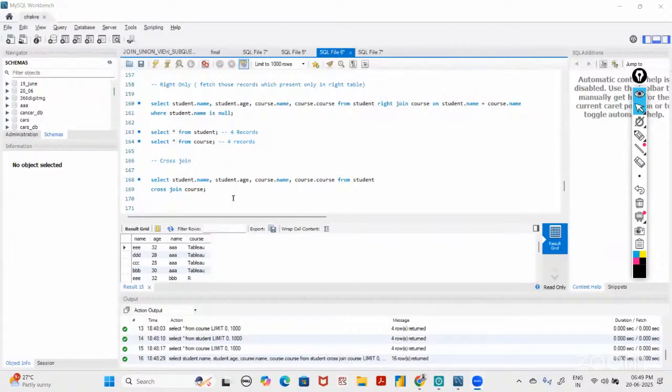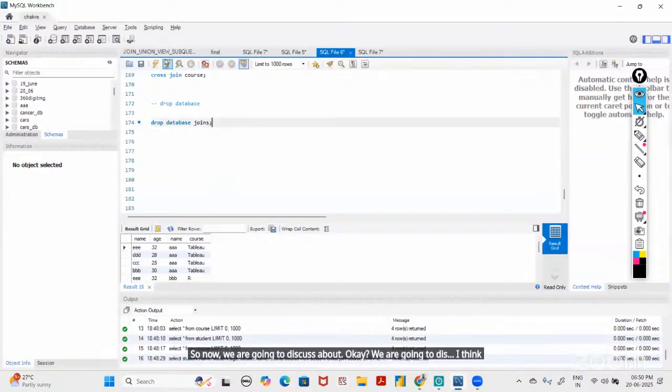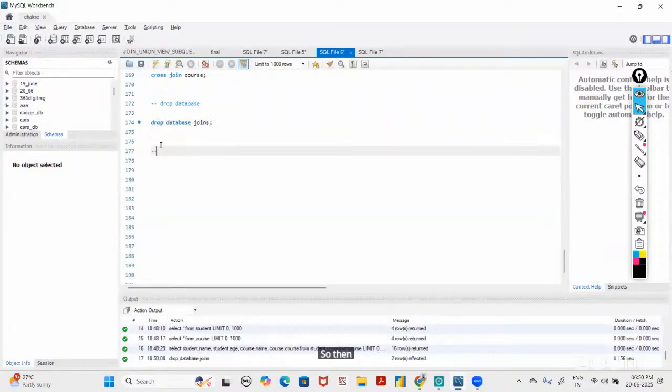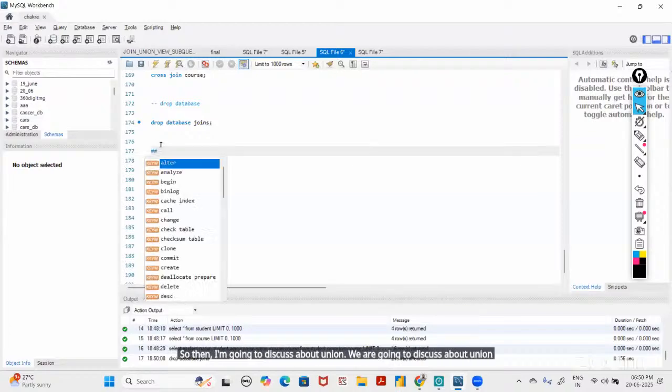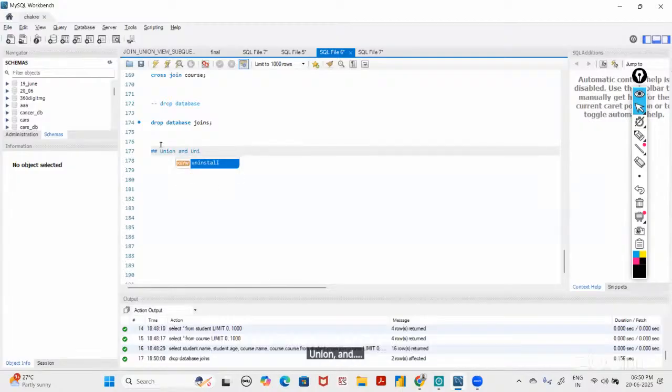So now we are going to discuss, I think I dropped this database, which is joins. Yeah, I dropped it. Okay, so then I'm going to discuss union and union all. Let's dive into the union first.